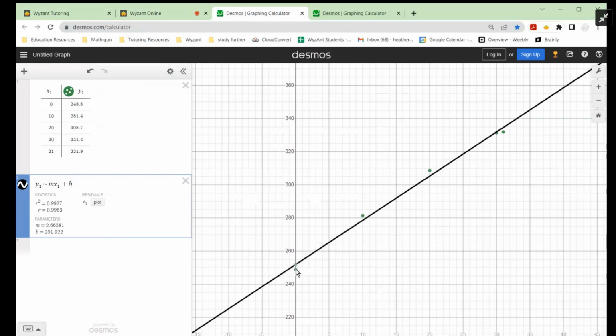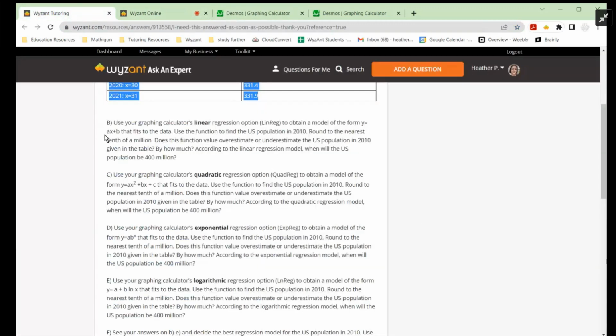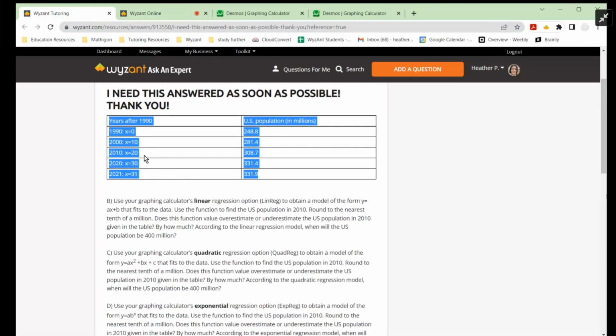And then notice this gray dot here. You can use that gray dot to answer the questions that are in the problem. So it says, use the function, round to the nearest 10th of a million. Does this function value overestimate or underestimate the US population in 2010 given by the table? Well, in 2010, the actual population was 308.7 million.